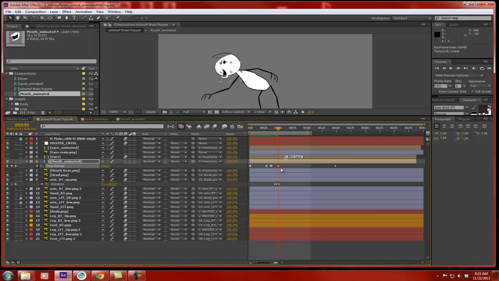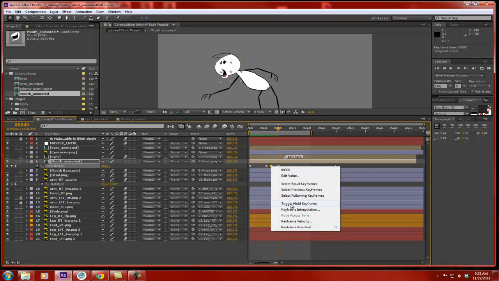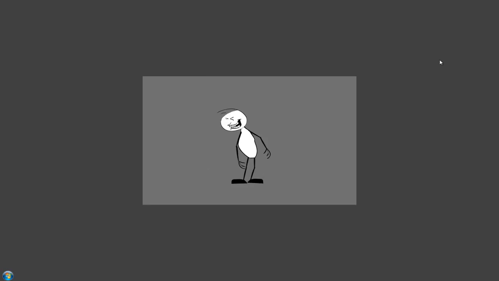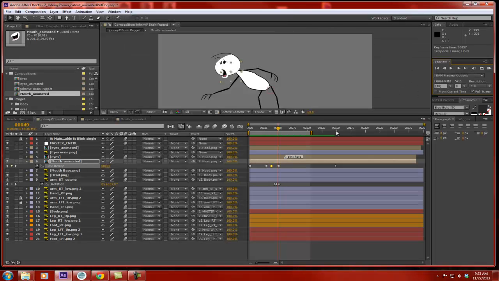I'll toggle hold that just until I see this arrow. Toggle hold this, and I'll see what it does. There we go. Very good. He's petting an imaginary dog down here. All right. So that's that. So you've got your characters, you've got this.